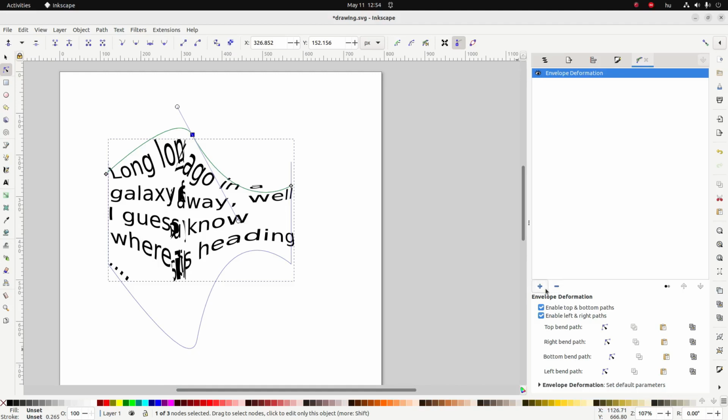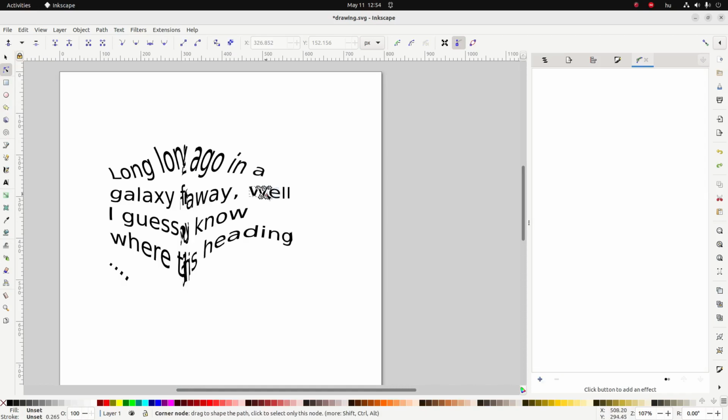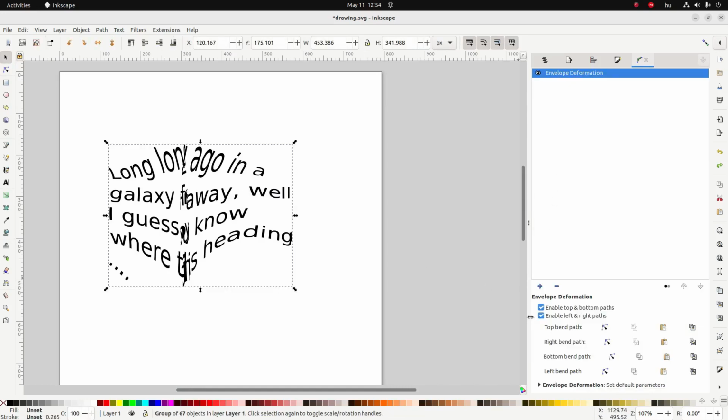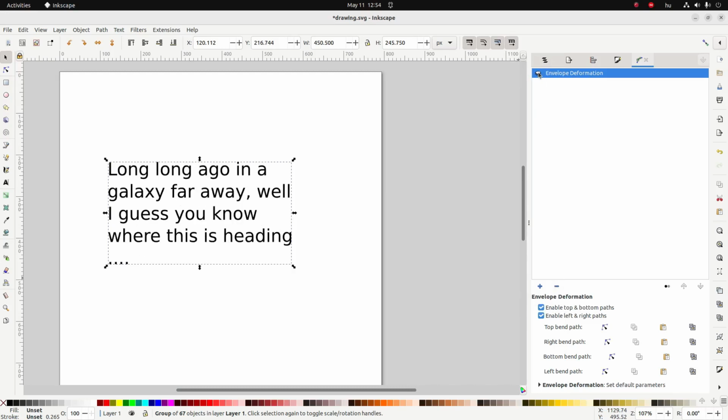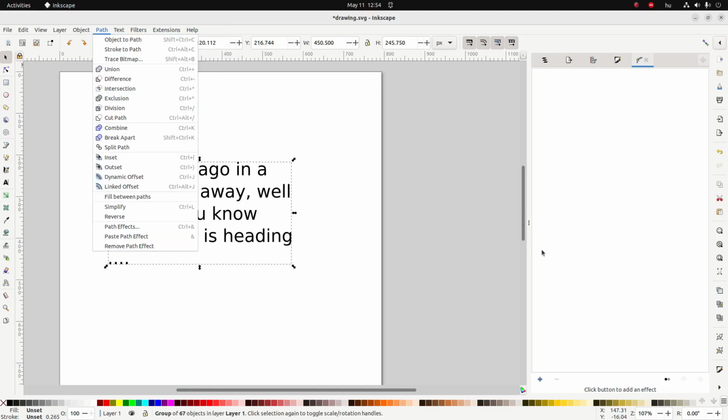Okay, if you're done, if you're sure you want it like this, we can go to path, object to path, and now we can't really change it. Now we're back like this. Of course, you can always press Ctrl Z. And it's back. Or if we want to remove it, we can just click on this. Or we can hide the distortion. Let's remove it.